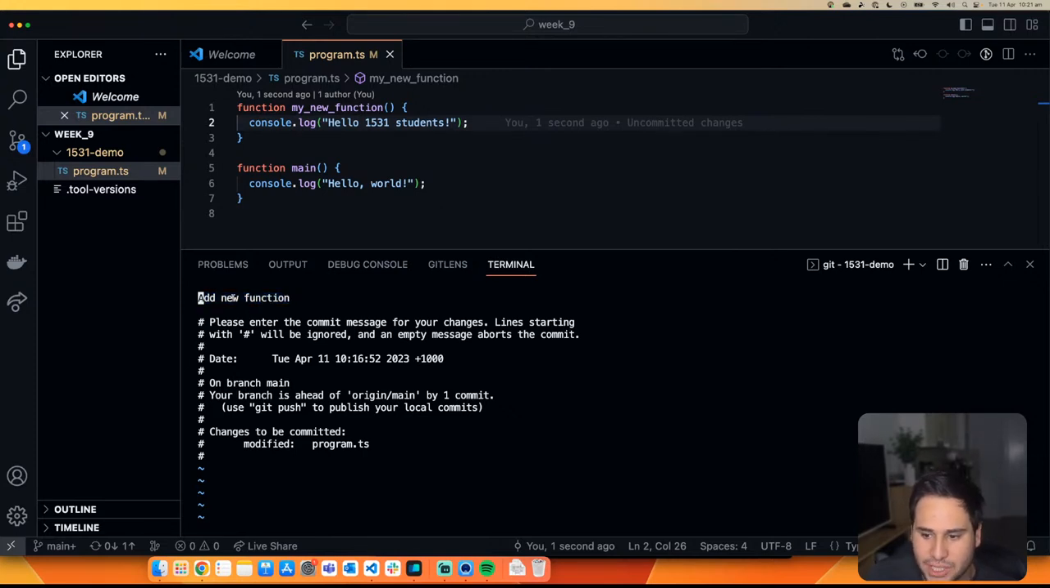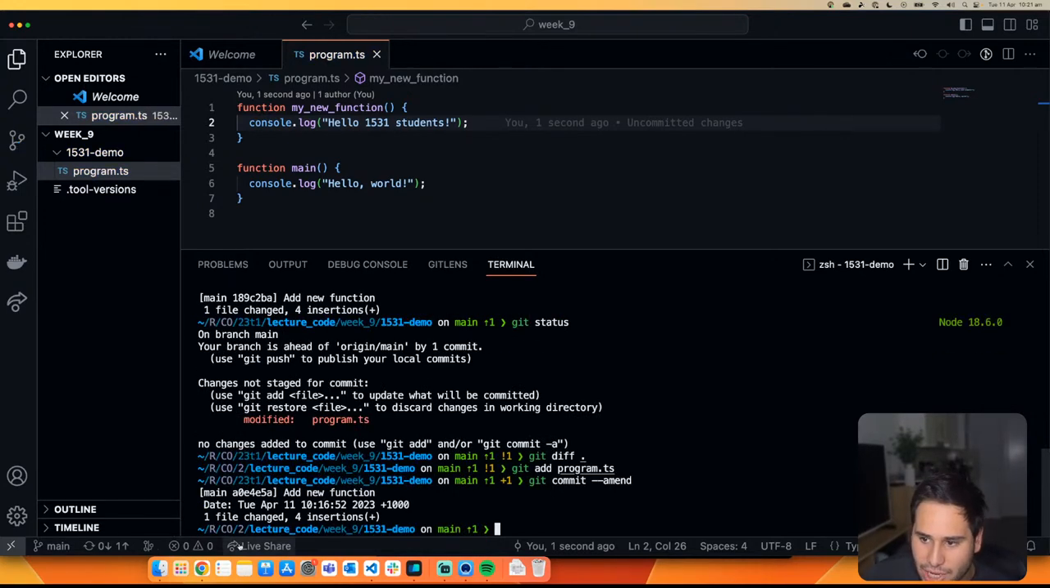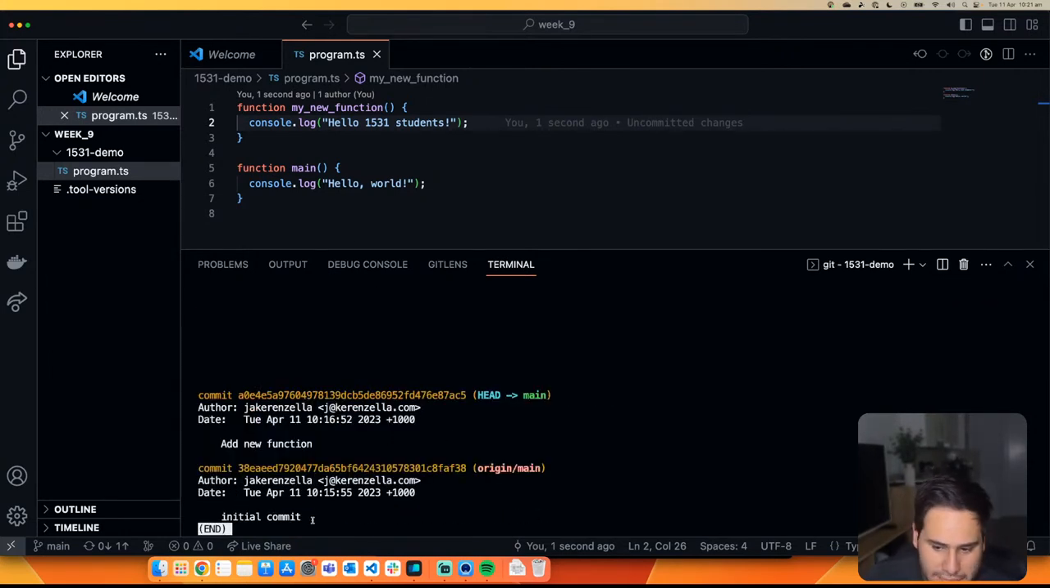So remember the message was add new function. It ignores everything with the hashes. This is just information for you. Most of the time, when we're fixing the contents of the previous commit, we don't actually want to change anything here. So I can just close that. And you can see it changed one file. So if I do git log here, I have the initial commit, I have the add new function, so I don't have three commits, I've only got two commits, and it's got the correct version.